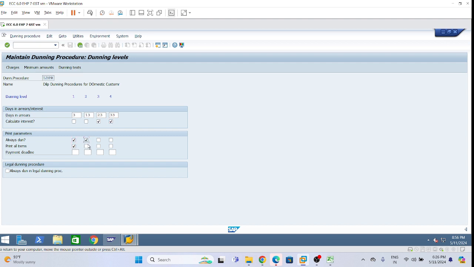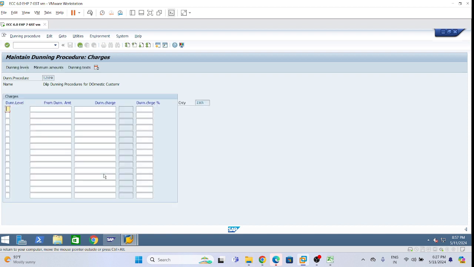Select print parameters, always done, and print all items, these two. Click on charges, give your currency INR. What dunning charges do we want to calculate? Miscellaneous charges, printing, courier, these charges. In the first level I want to charge 150 rupees. We can also give a percentage. In the second level 180 rupees, in the third level 210 rupees, and in the fourth level 250 rupees.